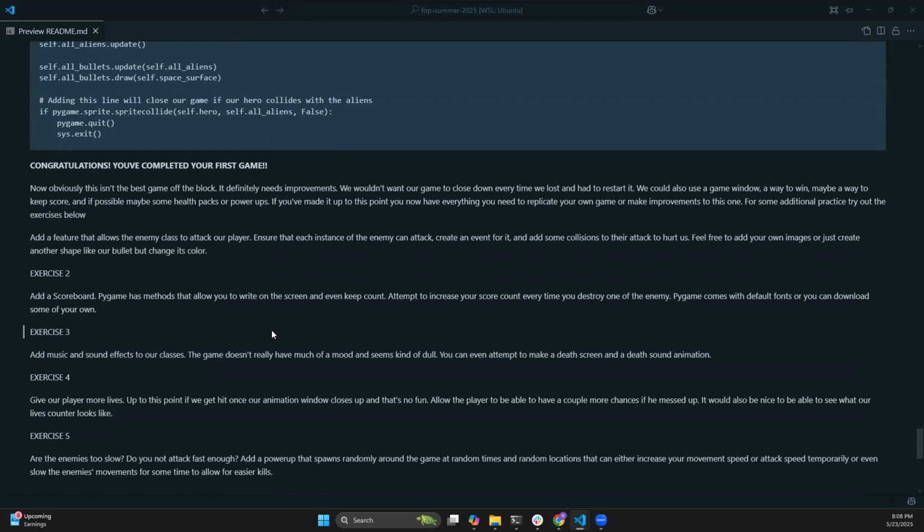If you want some additional work over the weekend, definitely try adding a scoreboard. You should be able to write on the screen, add some text that keeps count of how many enemies you've destroyed, which shouldn't be too hard. Honestly, it's just creating a variable that keeps track of every time an enemy is killed. The code is pretty much already set. It's just adding some additional functionality.